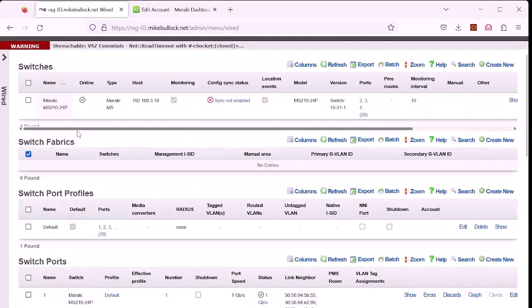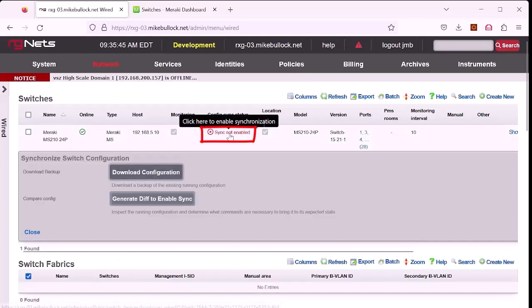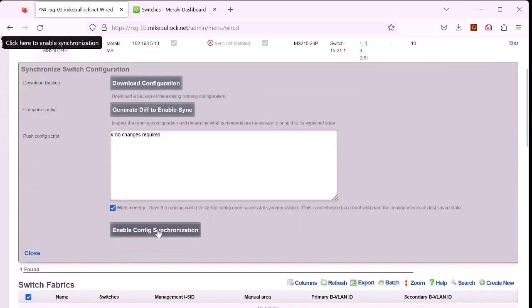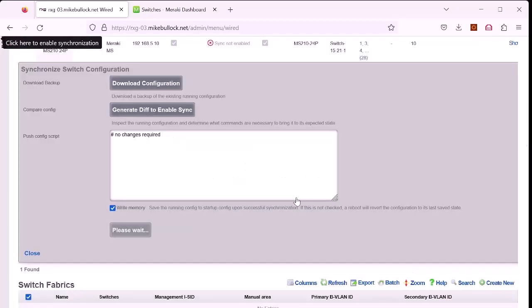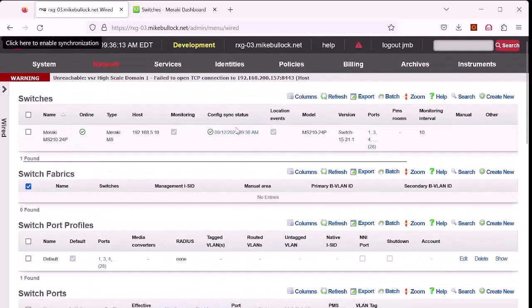The next step to configuring the Meraki MS-series switches is to enable config synchronization, which allows the rXg to make changes to the Meraki MS-series switches. This is quite simple by clicking the Sync Not Enabled action link, generating a diff, which creates the difference of the database of the rXg to the Meraki MS-series switches. In this case, no changes are required since this is a very basic configuration that has no modifications. Click Enable Config Synchronization, click OK, and we see the configuration is now synchronized.